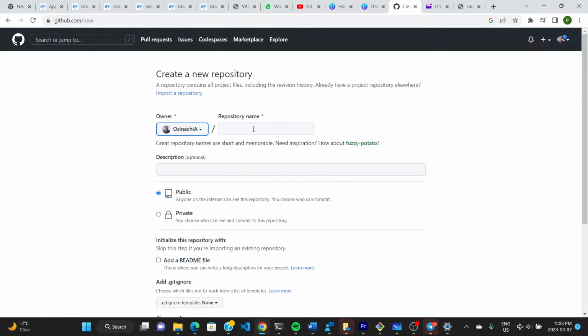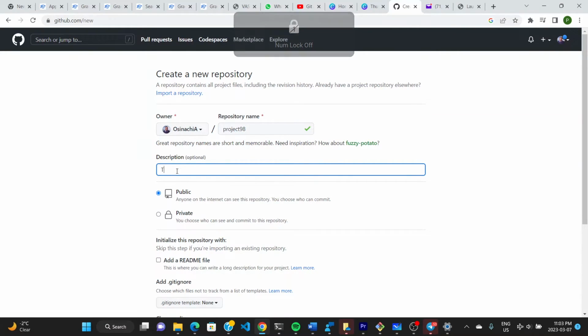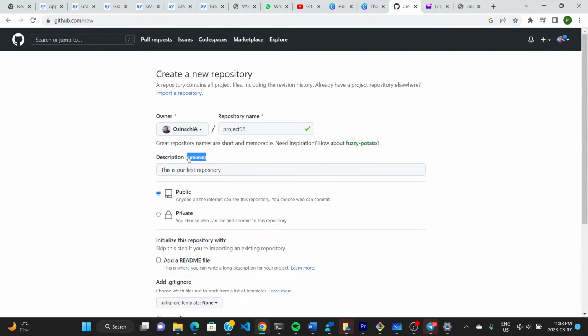Okay, so we can make this name here. Let's call it project 98. Okay, and then we can describe it by writing anything here. Let's just say this is our first repository. It doesn't matter what you write here, guys. It's just to help you describe. Like you see right here, it says optional. So even if it's not filled out, it's still fine.